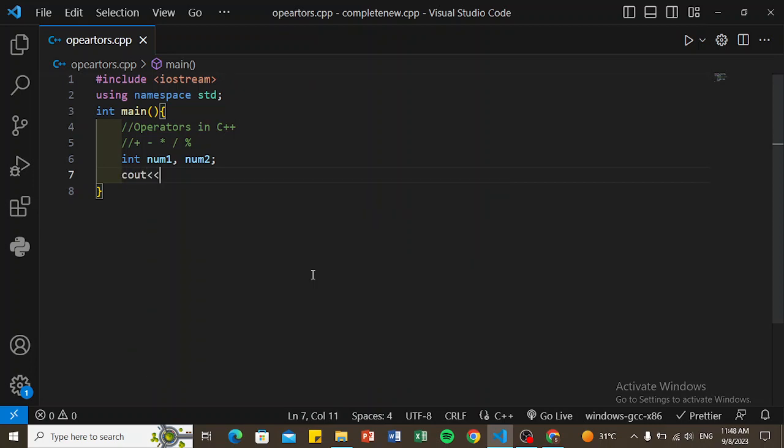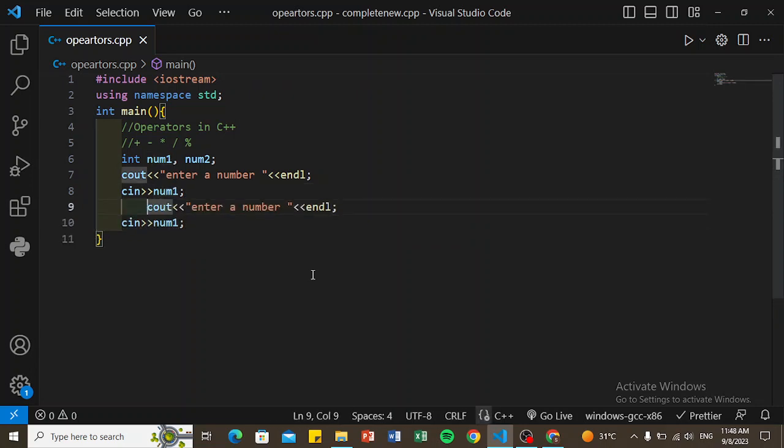We could write cout enter a number, cin num1. If you don't know what this is, go back to the previous video, you can learn from that. And now we will just change it to num2, and this is done. Now we have the values of num1 and num2.